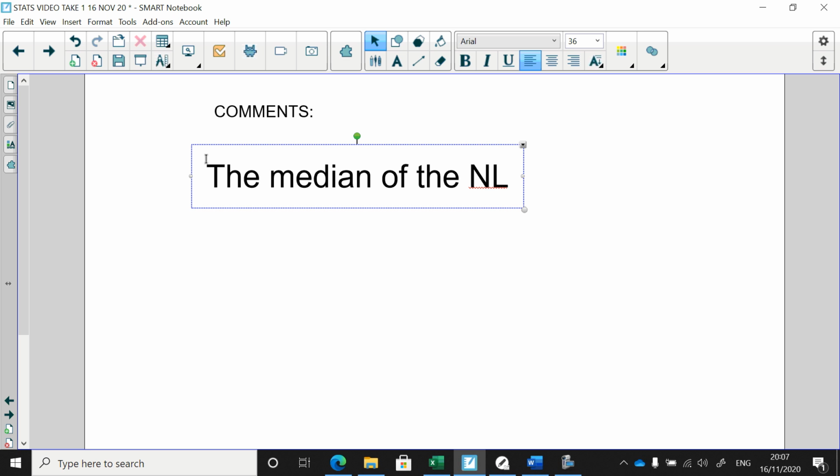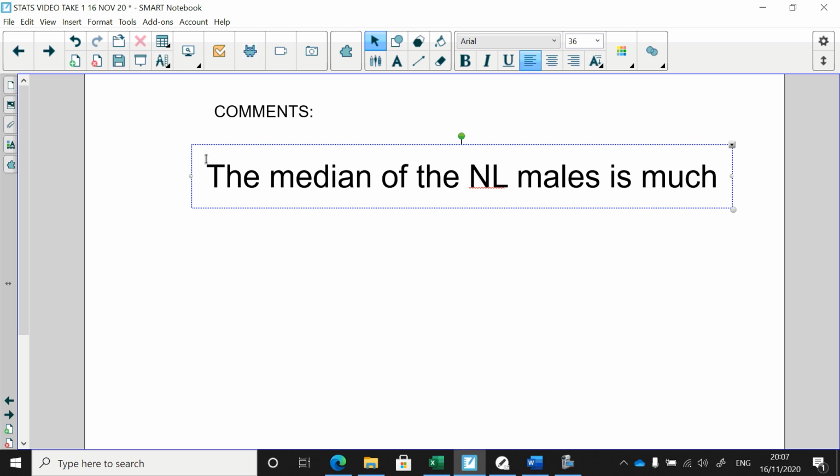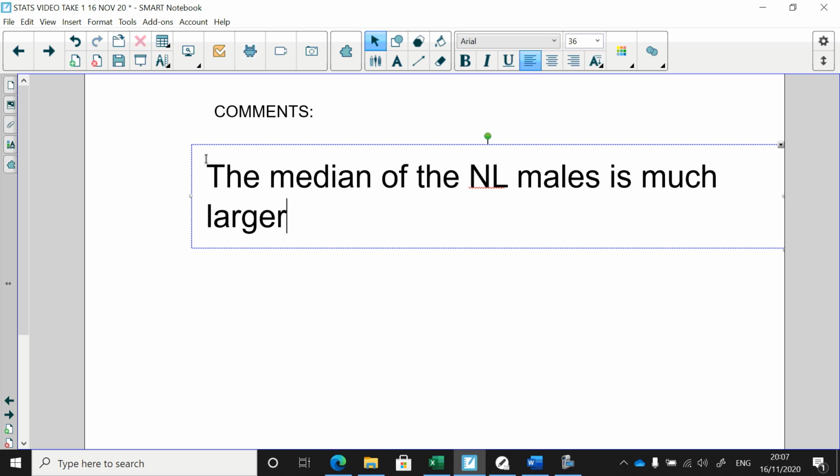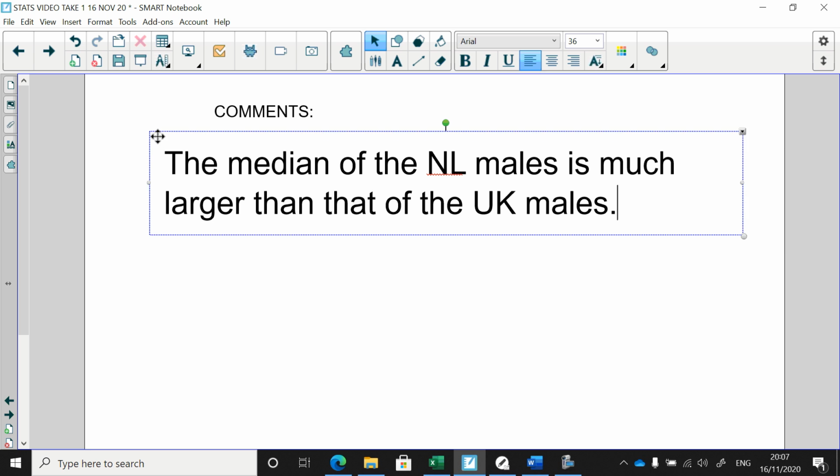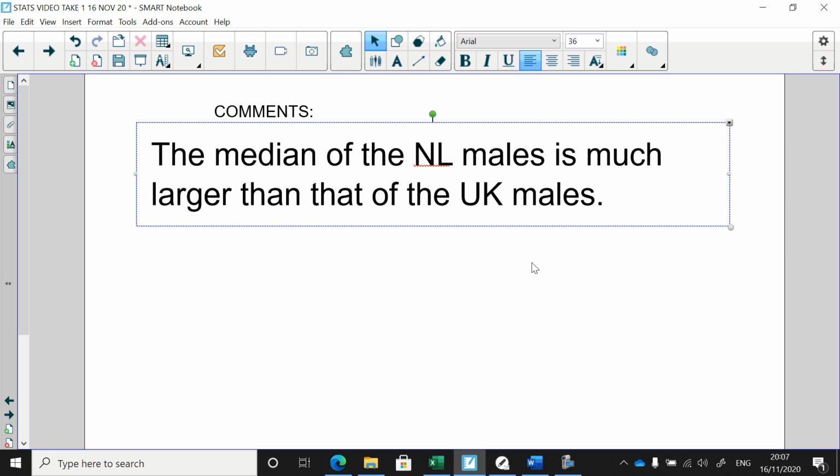Something like that here. The median of NL males is much larger than the UK males. You could put in a comparison of the values here, but I'll leave that to you. Okay. I don't want to spend all day on this.